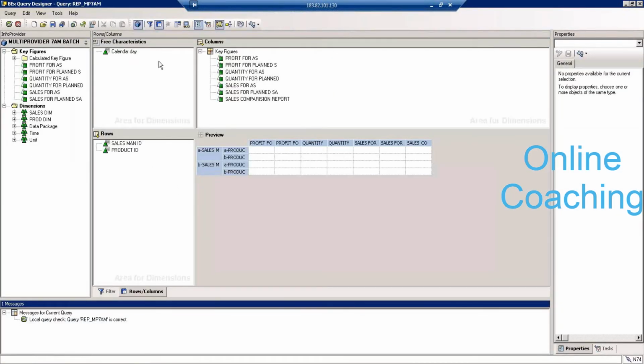We can use it for free, like we can keep it in the filtering option. You can do drill down, you can filter the data. We have a separate BEx class. We'll cover everything in BEx Designer, whatever options are there. Okay, fine. That's all about your multiproviders. Then are there any questions?